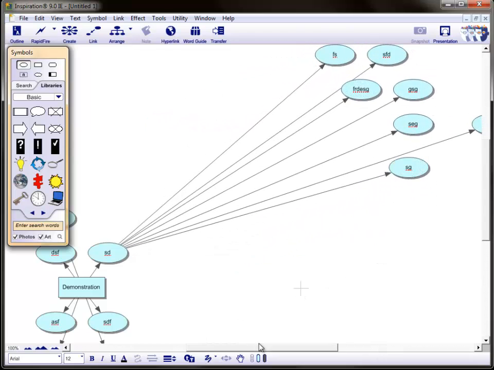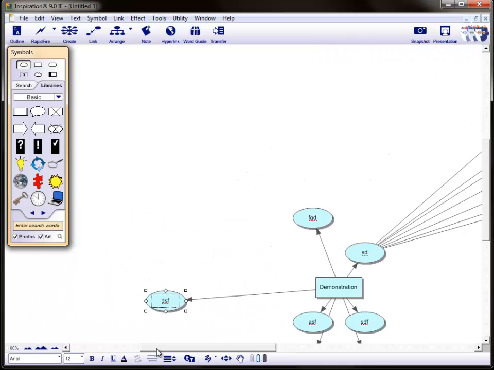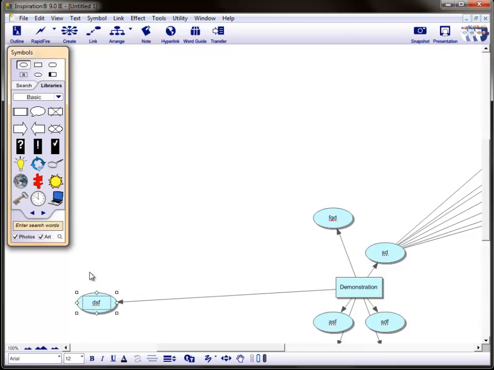Perhaps move that a bit closer. And then over here, I'll take another one of these, move it out over here, and perhaps rapid fire over here too.